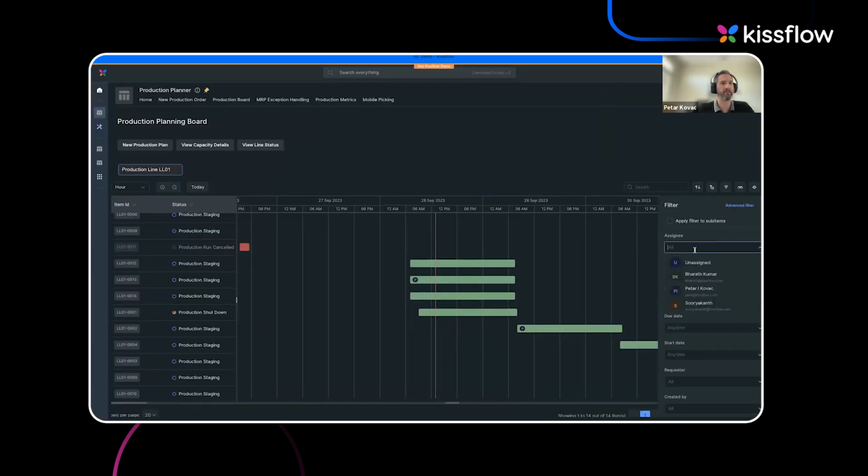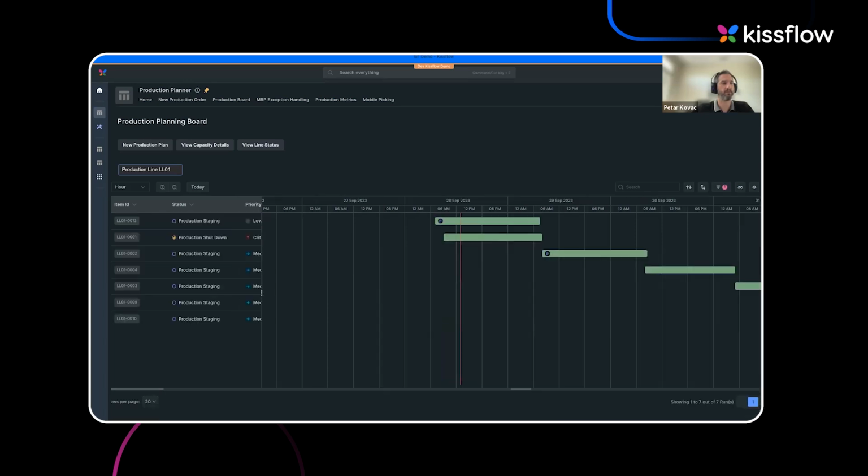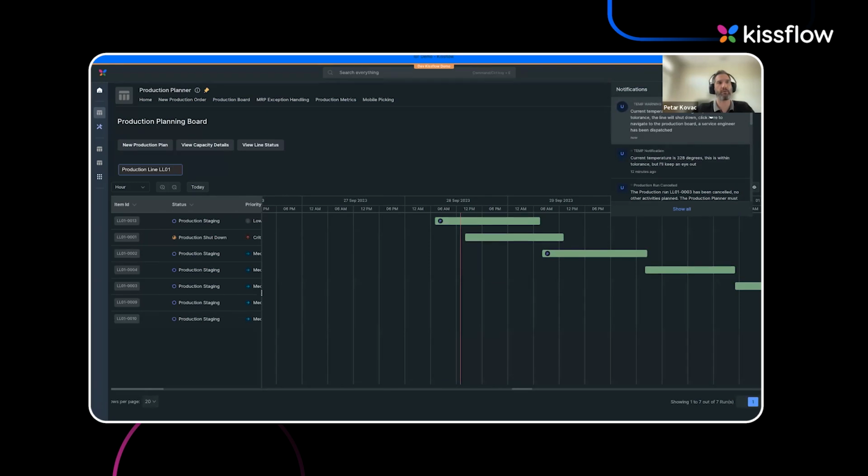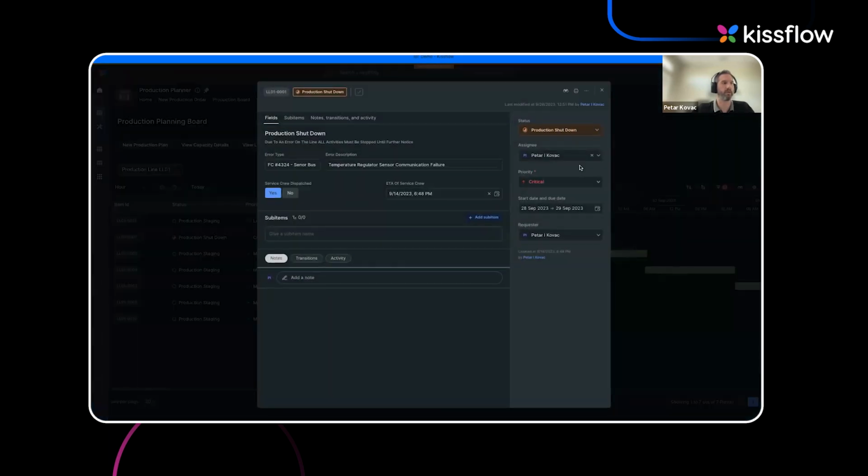I can go back to my advanced filters, select myself, and there's the production run that we just created. If we take a look here, is our original shutdown, right? So this production shutdown, our notification came into here. Our current temperature is 450 degrees. Auto tolerance line's going to be shut down, right? So now we're sending notifications back and forth, and we're notifying the right people at the right time of what's going to happen. And programmatically, we've shut this one down. Okay.